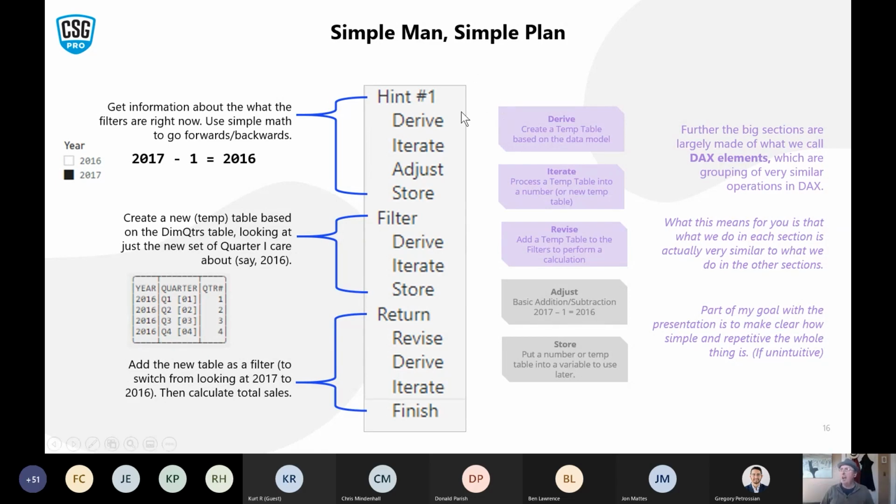So similarly, we're going to have the same kind of operation in each one of these sections. In each one of them, we're going to derive. Derive is creating a temp table based on the tables in the data model. We're also going to iterate in each one. Iterate there, and iterate there. Iteration is basically taking a table and processing it down into a new value, maybe a number, maybe a new table, right? And the last bit is revise, right? Revise, we're only going to do that once, right? Revising is all about taking the temp table that you've made and adding it as a filter, right, to change which bits of the data you're looking at, okay?